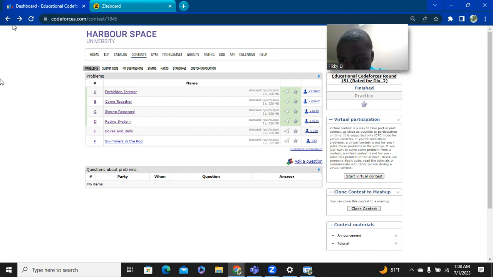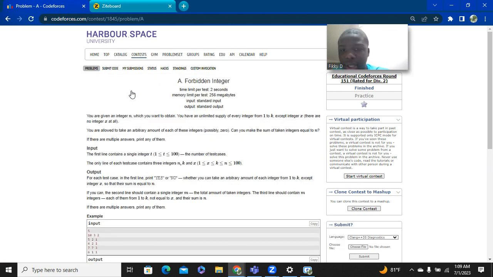So what did I say? To solve these problems, or to even upsolve them, I guess. We're going to go over the first problem, problem A, Forbidden Integer. I thought this question was trickier than B. B was definitely an easier implementation. This is annoying because you have to deal with a little bit of edge cases and small cases, just a little bit of annoying stuff, but you'll see what I'm talking about.